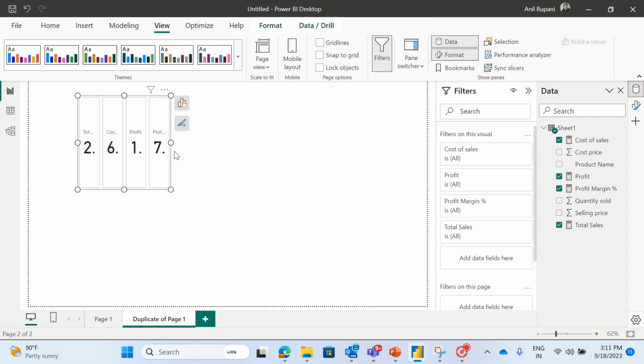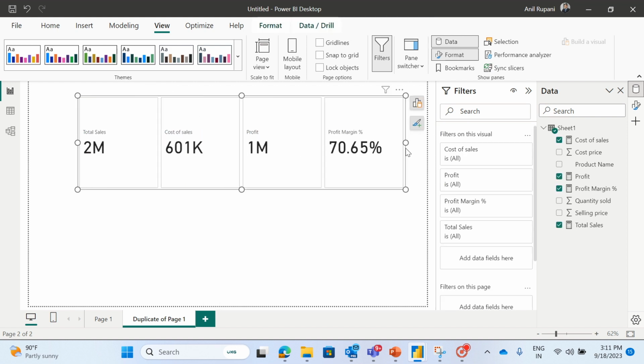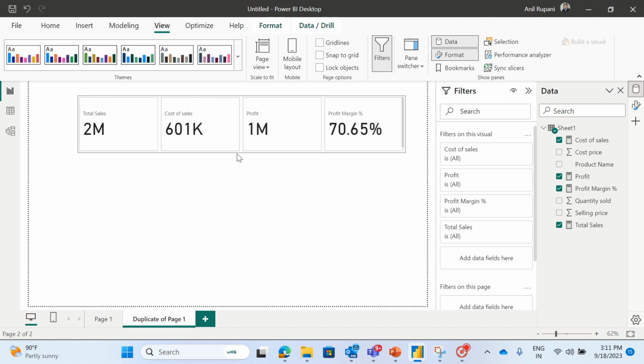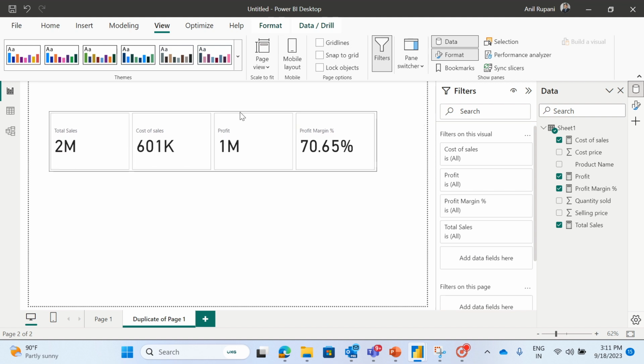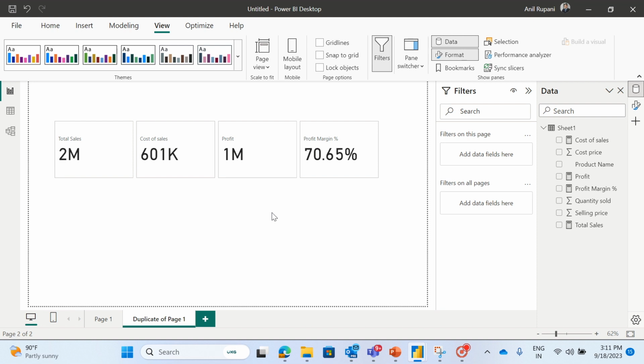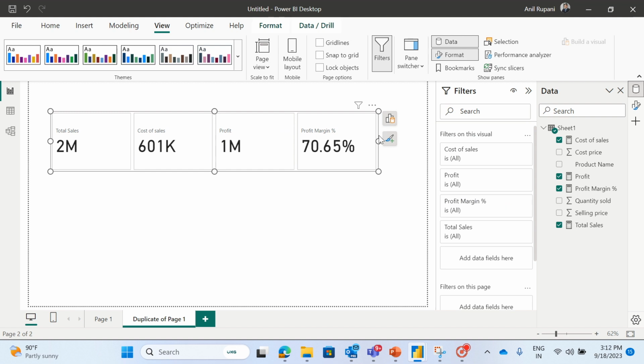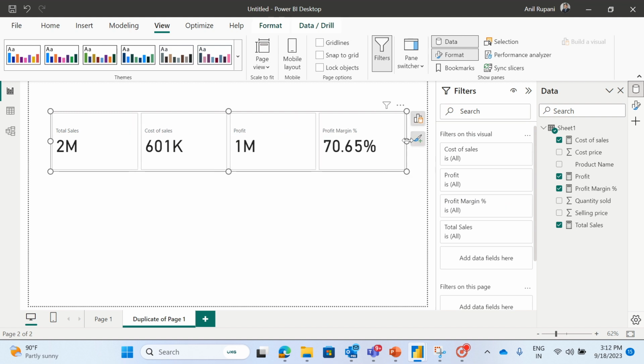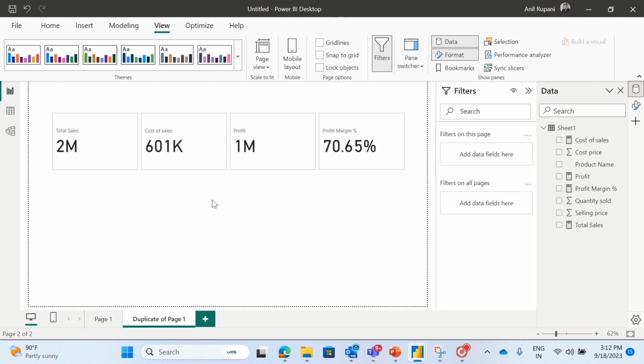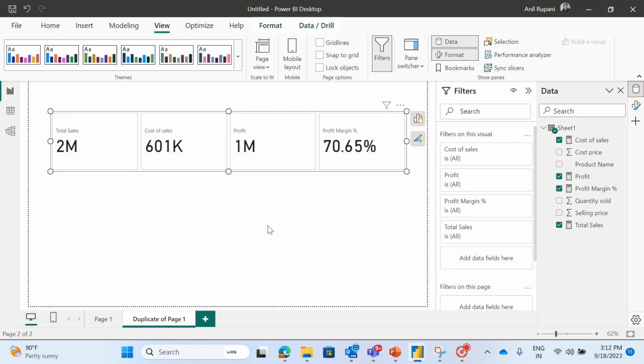Now, if I expand this, you can see that all these cards are symmetrical with the same size, shape, and the gap between these cards is also the same. So I don't have to manually adjust the format and do the spacing. This would be calculated or created automatically.